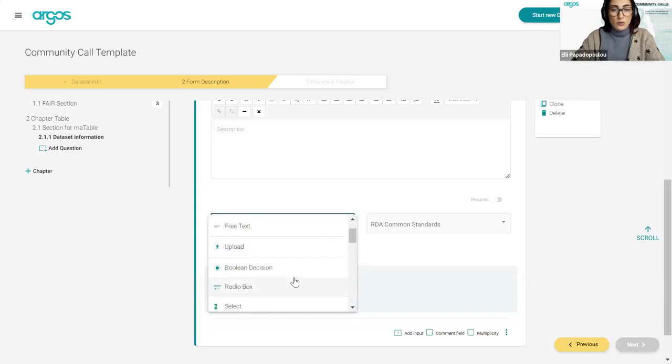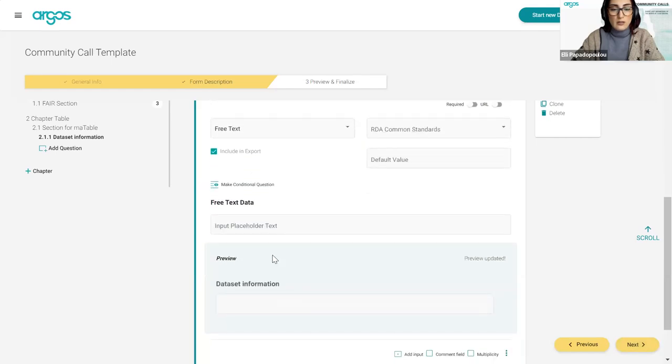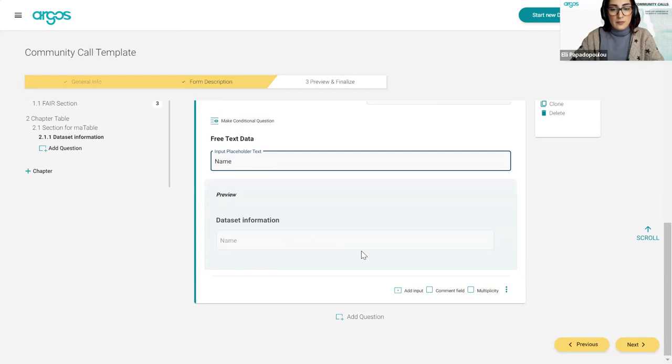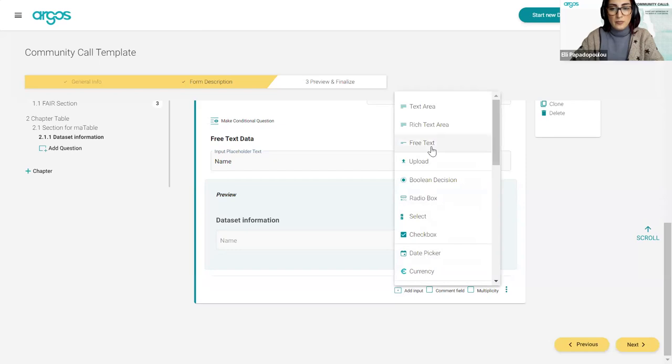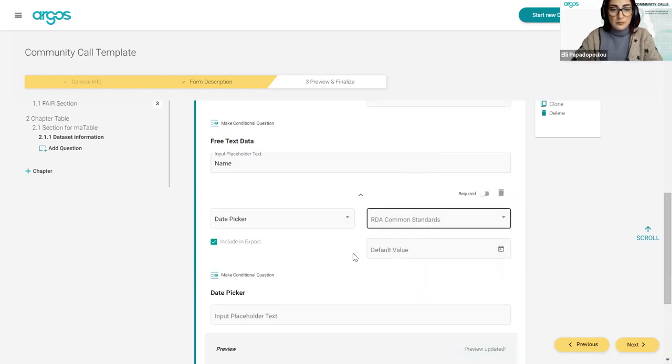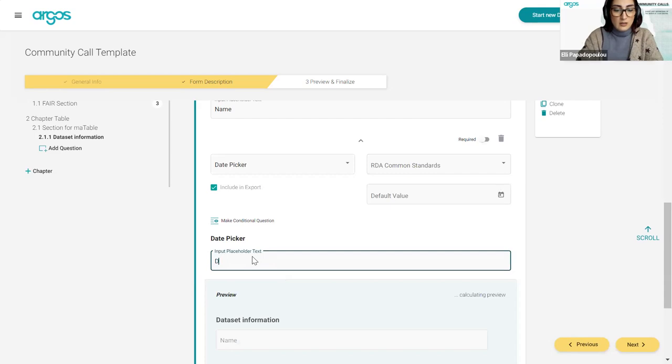Let's say that I want to know the name of the data set. So I will choose the free text so that the researchers write it. And I have to specify the placeholder name. And to add more inputs, I click add input from here. Let's say that I want this table to also have a date picker. So let's say that this is the date.